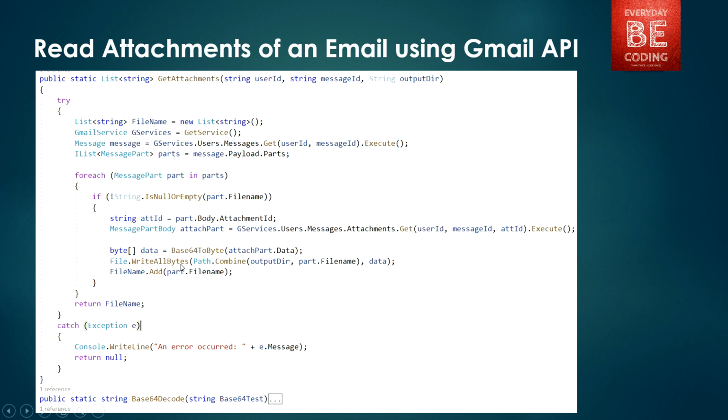Okay, after that we are reading all those bytes. File.WriteAllBytes, so we are converting all those byte codes into a particular file format, and we are adding a file name. That means filename plus part.FileName, where part.FileName means the original attachment file name. Okay, then after that we return this particular file name.